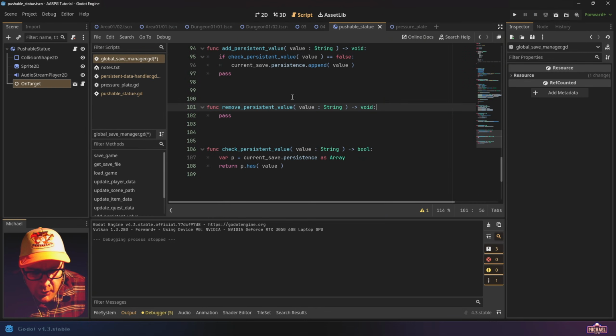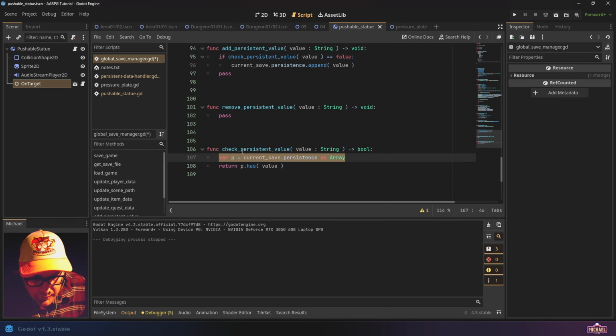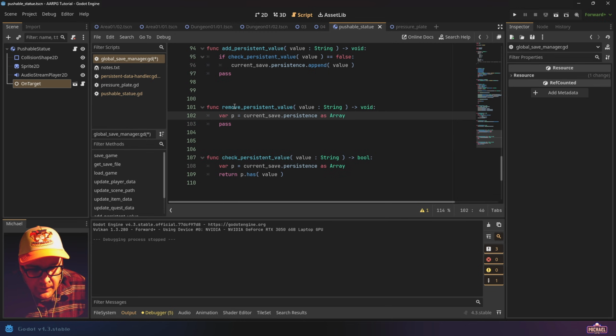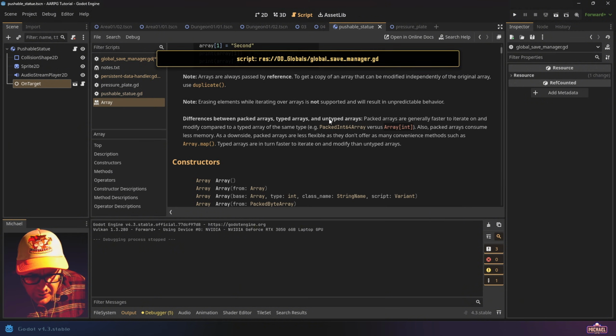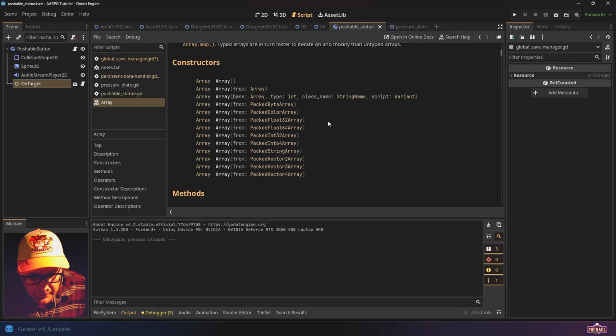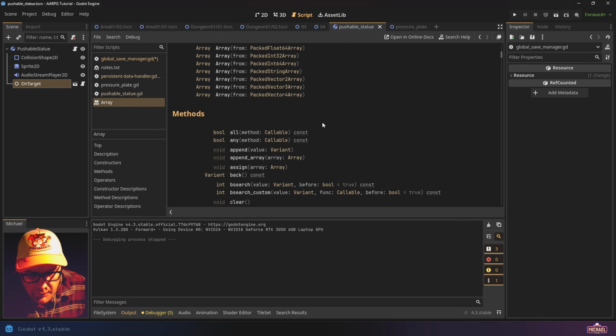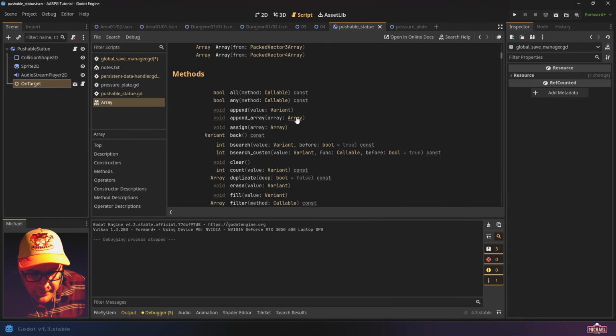So actually, when we want to remove a value from an array, it's really simple. Let's get a reference to our array, just like we've done in the check persistent value, and let's look at the array documentation. I like to come into the documentation a lot because my knowledge about the methods and the capabilities of these classes is pretty limited sometimes. So if we look through here, we can find a method that might help us, right?